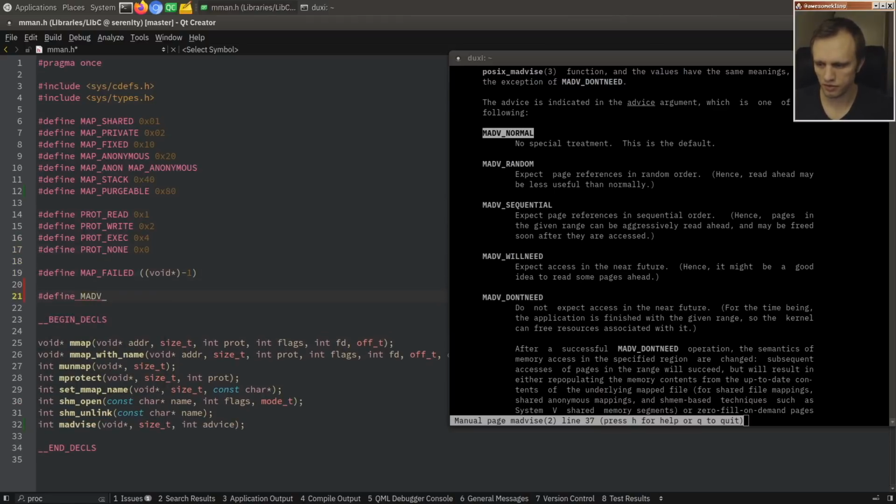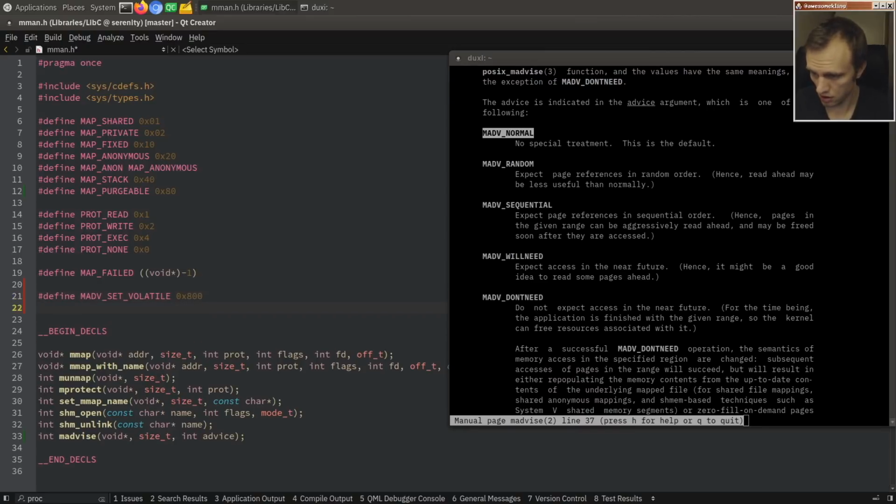So we'll do mad volatile. Maybe we'll do it this way, that mad set volatile, and this will be like, what is this, an int? Do 800. Define mad set non-volatile. I don't know why I was doing it this way. Something like that. It's probably fine.